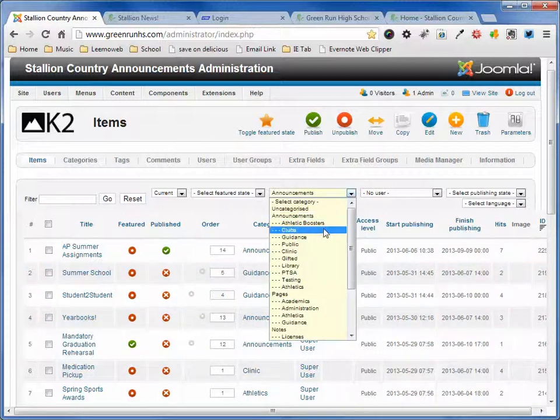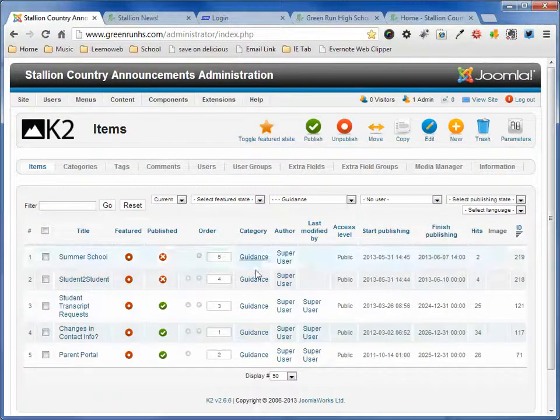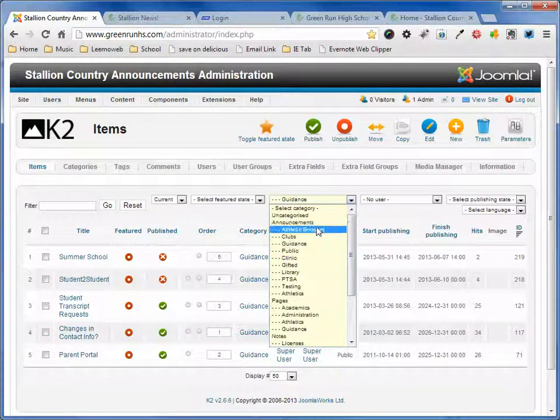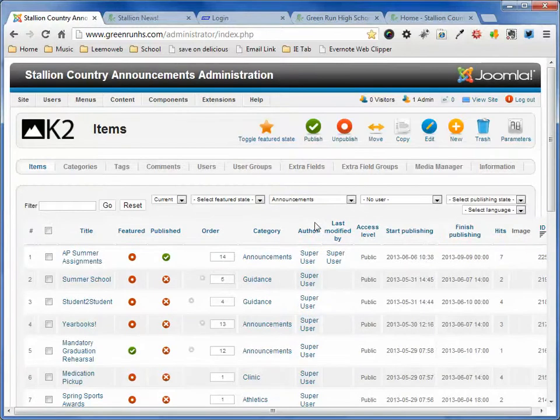If I wanted to see just the guidance announcements, I can click on guidance, and then it'll filter and show just the guidance announcements. So I'm going to go back to all announcements because I'm going to create a general announcement here for the summer. And what I'm going to do is click the new button up here. I could also have done this from the control panel and clicked new item. That'll get me to the same place.